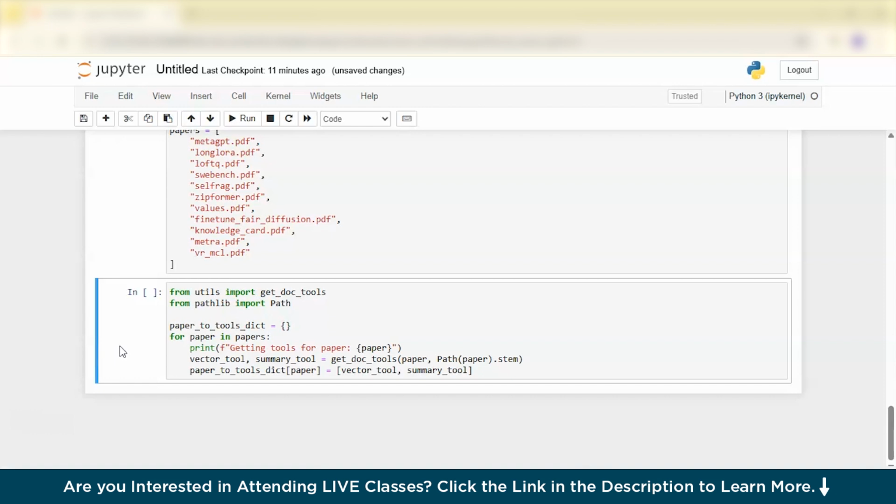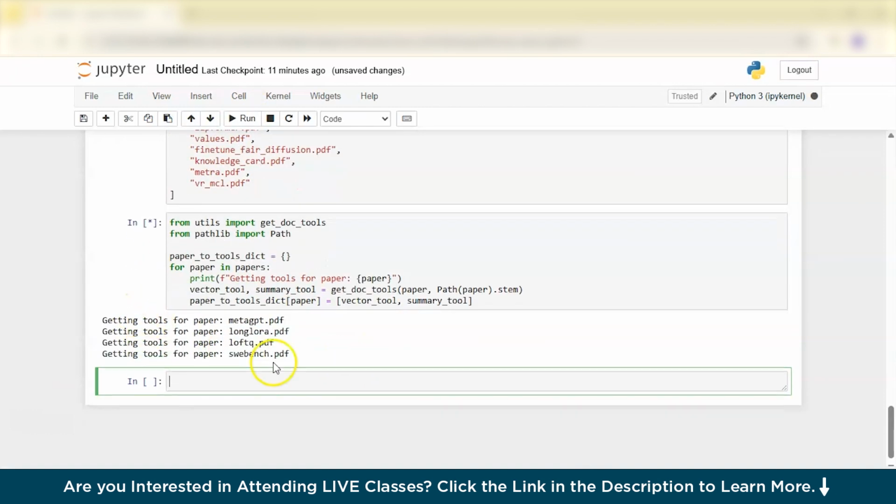The code then iterates through the papers list, printing a message to indicate which paper is being processed. For each paper, it calls the getDocTools function, passing the paper's file name and its file name without the .pdf. So this function returns the two tools, that is the vector tool, likely for converting the text into embeddings for the NLP task, and summary tool, which might generate the summaries of the paper. So these tools are then stored in the dictionary with the paper file name as the key and the tools as the value. So this setup enables efficient document processing, allowing for easy access to vectorized representations and summaries for the research paper. Now basically you can see the output.